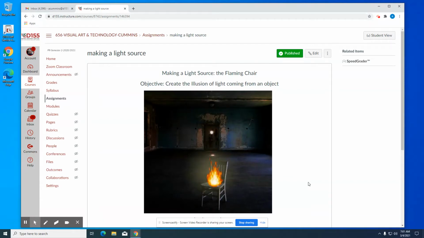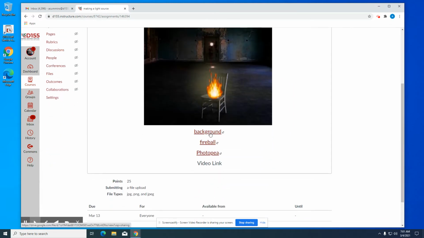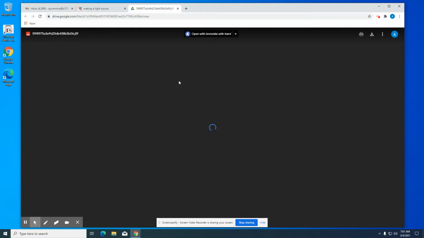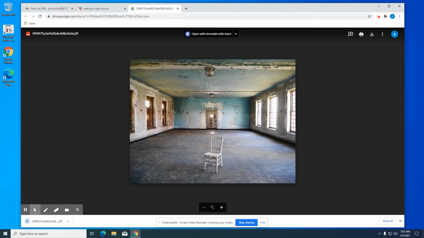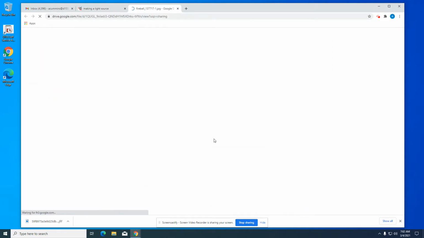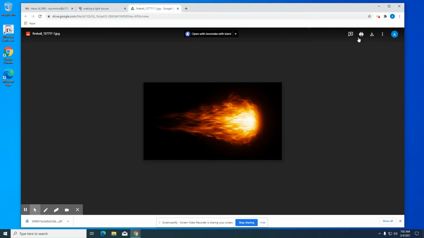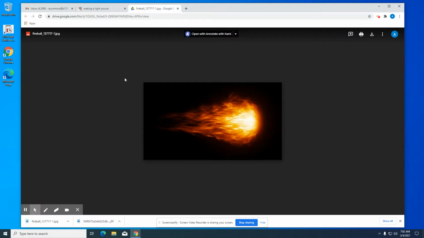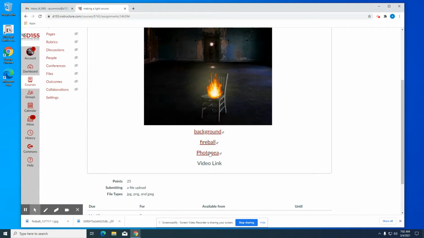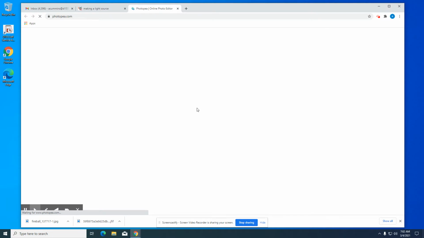So this is a video for making a light source, or some people call it the flaming chair. So to start with, there's a background image. You need to download it, or you can find your own. There's a fireball. You can find other things that would work. I'm just happening to use something that's a fire source. And we're going to do this in Photopea.